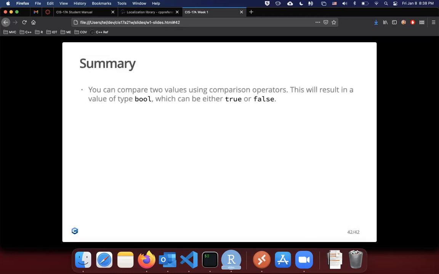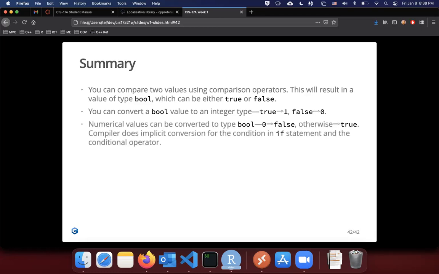So to summarize this chapter, you can compare two values using comparison operators, and the result of that comparison is a Boolean value that has the type bool. And that bool can be either true or false. Now, you can also convert a bool value to an integer value. So true is equal to 1, false is equal to 0. Numerical values can also be converted to bool. And the rule for that is if it's 0, it's false. Otherwise, it's true.